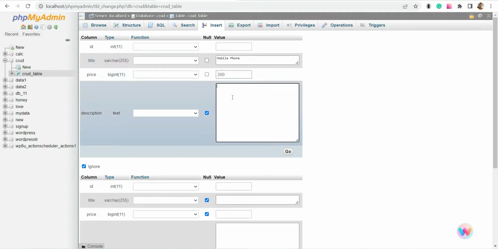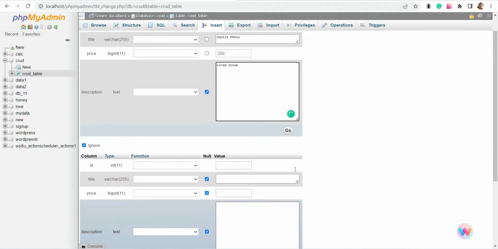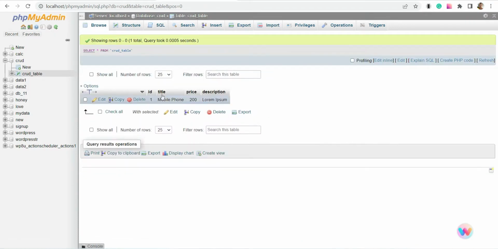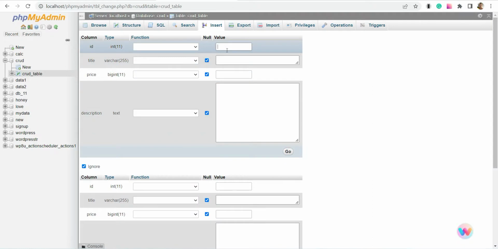Let's say it costs $200, and let's say lorem ipsum as default text here, and that's it. We tap go and see how we see it. Yeah, we have our first mobile phone. Let's add another product as well. Again, we use the insert tool.